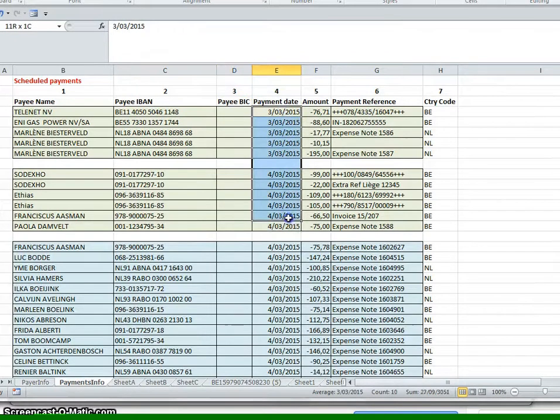Dates: you can mix several payment dates in one payment file. And you see the amounts are negative. If they are positive, there is an option in the program to reverse the sign. And the payment references, you see here Belgian structured references. Now the program automatically detects structured references for Belgium, the Netherlands and also international.